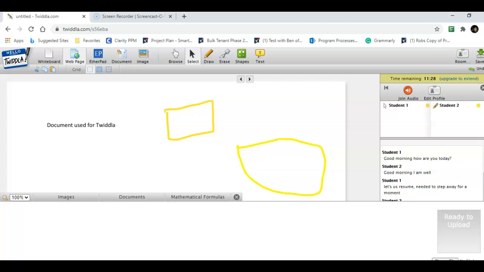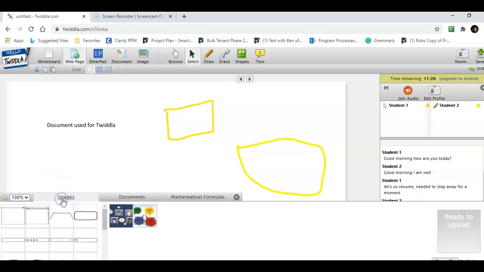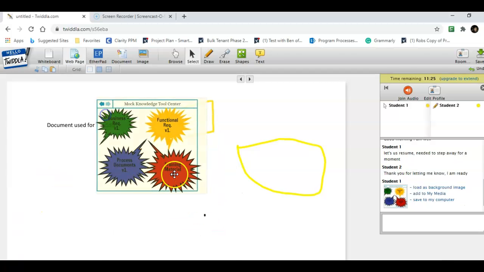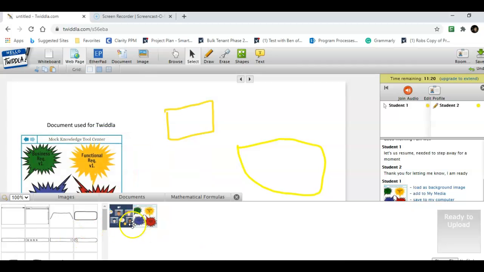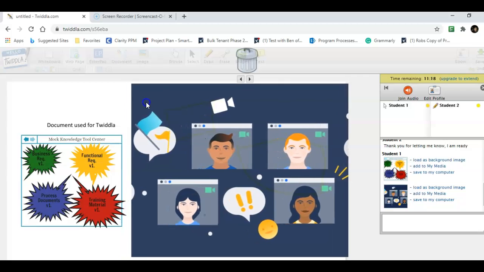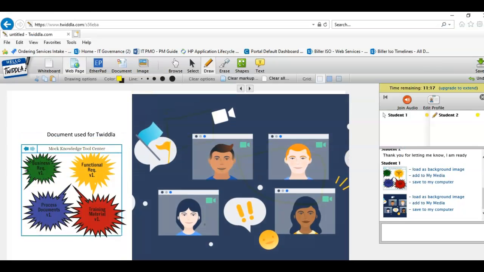Another function that we can use for this is we can add images. We can click here and we can add this here. And both students are able to see it. It even posted in the chat.